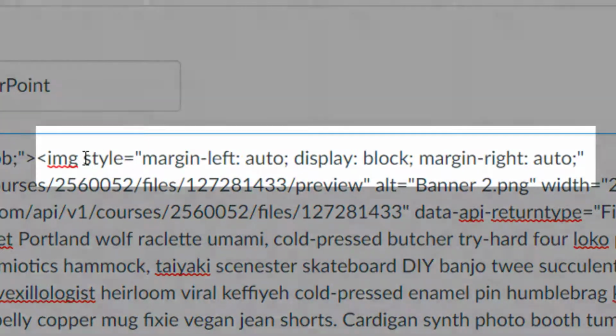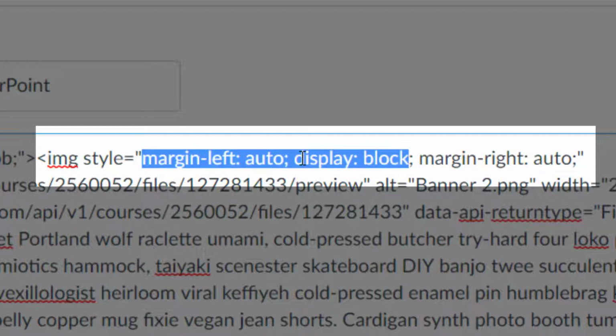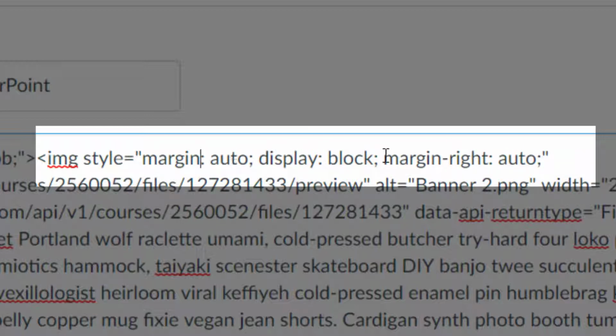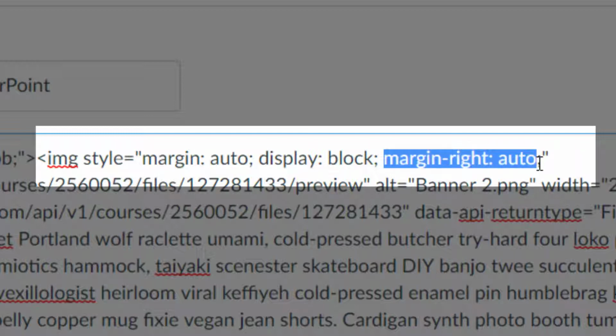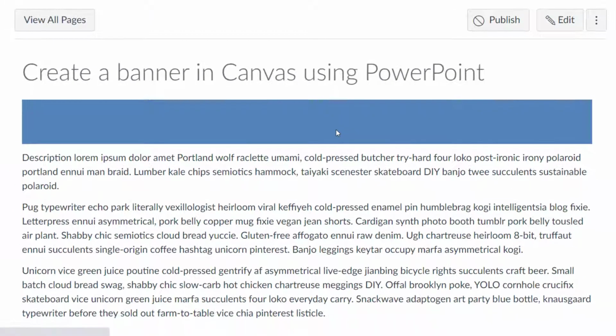If you want to know the code, then we have a styling. The margin on the left is auto, and it says display block, margin right auto. It has margin left and margin right. If you wanted to, you could also just put margin auto, so all the margins are the same. Make sure this display block is there. And when I save that, it'll load up right in the center.